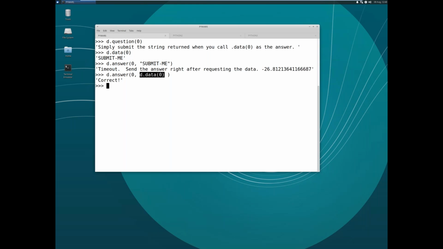So that essentially in 1 second did exactly what I wanted to do here, but in 1 step. All right, so that's question 0. Question 1, d.question 1, asks me to submit the sum of data plus 1. So if I do this, d.data 1, I can see that d.data 1 contains 41.